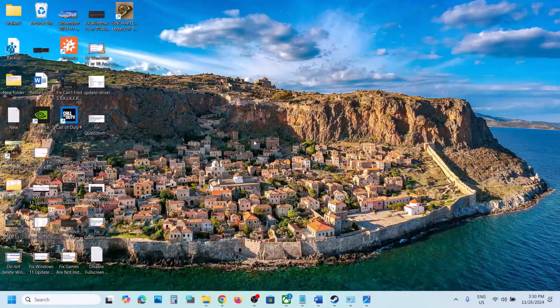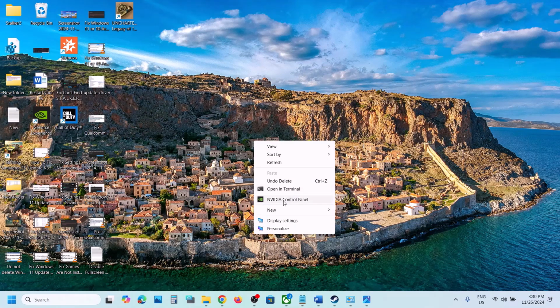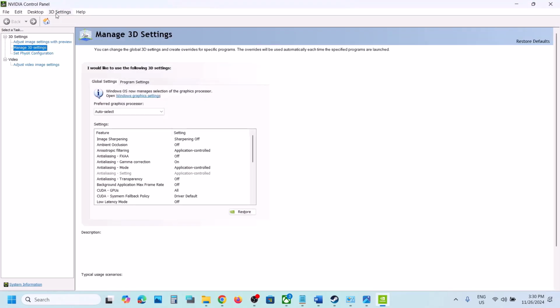Now in Nvidia control panel, you can enable debug mode. For this, you can make a right click on the desktop, and then you can go to show more option and then open Nvidia control panel. And once Nvidia control panel is open, go to the help option over here and then select debug mode. Once debug mode is checked, now you can launch the game and then check.